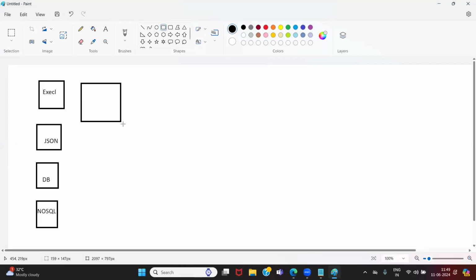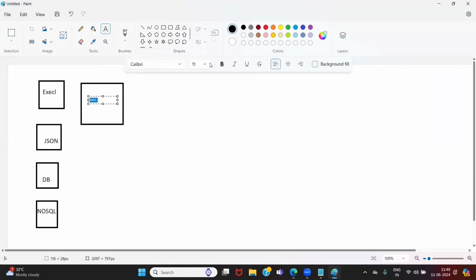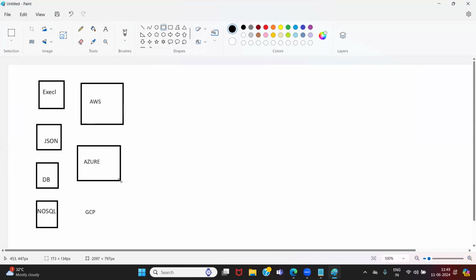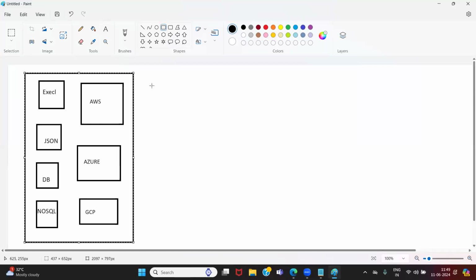Data is available in the AWS cloud, or data may be available in Azure, or in GCP. Data is going to be available on multiple platforms. It may be on-premises, it may be in the cloud. We don't care about it. All these are actually called sources.